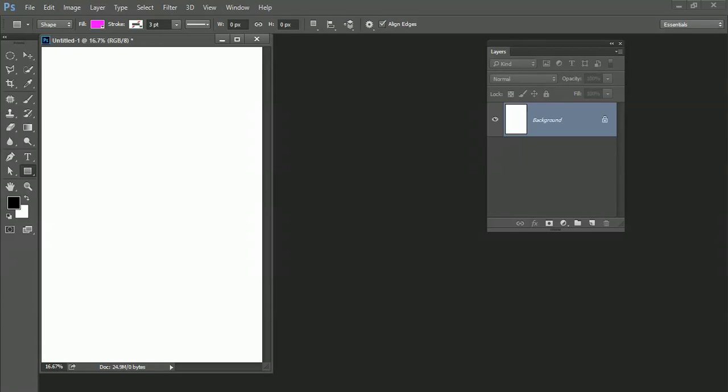Okay, in this video we're going to be looking at Photoshop's shape tool. So the shape tool is located here below the type tool, and if you right mouse click on it, you'll see that there are different kinds of shape tools available to us. So there's rectangle, rounded rectangle, ellipse, polygonal line, and then we've got a custom shape tool.